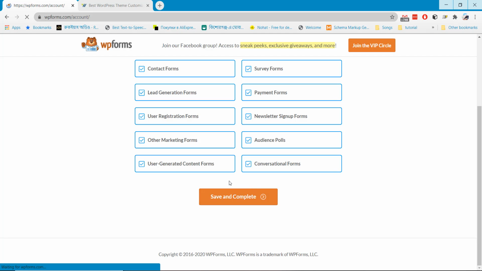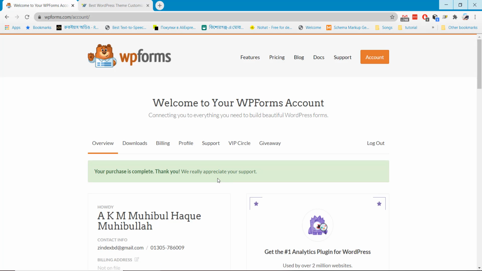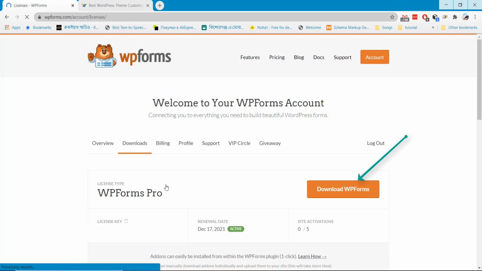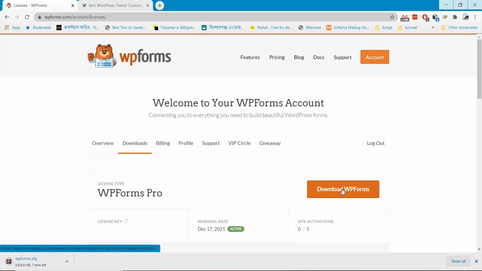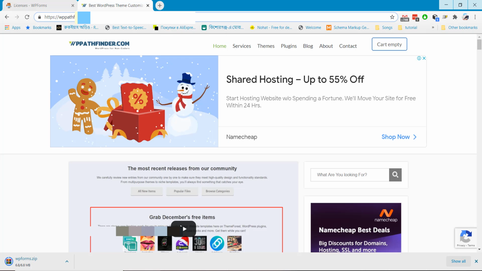It will take you to the final page from where you can download the license key and the plugin as well. I will click View License Key Details and Download. Here is the button that will help you to download the plugins, and you will find your license key on the left side. Both you need to use on your website.